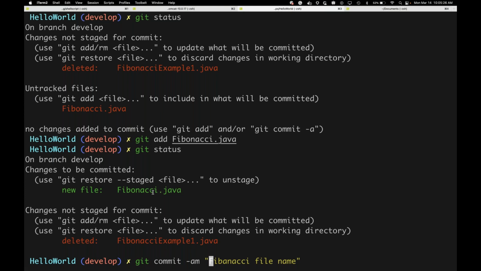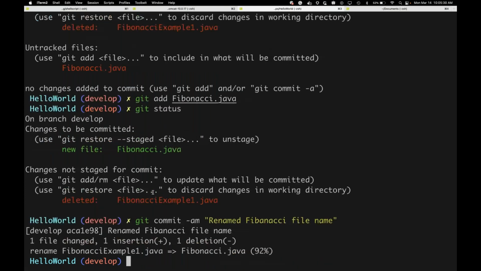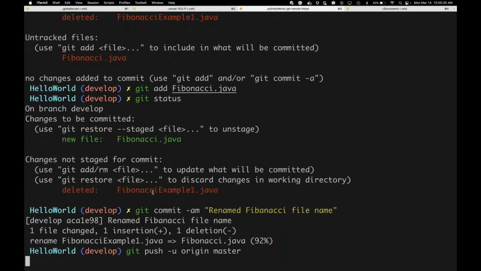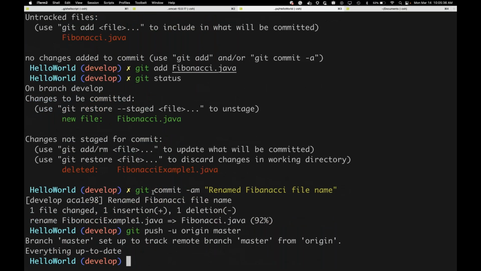So I'm committing my changes. I'm pushing my changes to remote. Why? Because it is not pushing. I'm trying to say origin master. So I'm trying to push my changes to the master, but I'm in a develop branch.